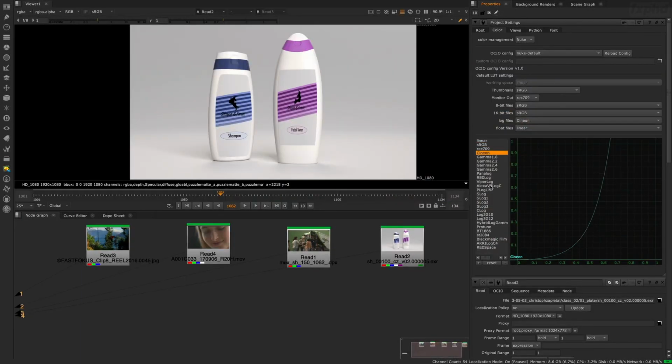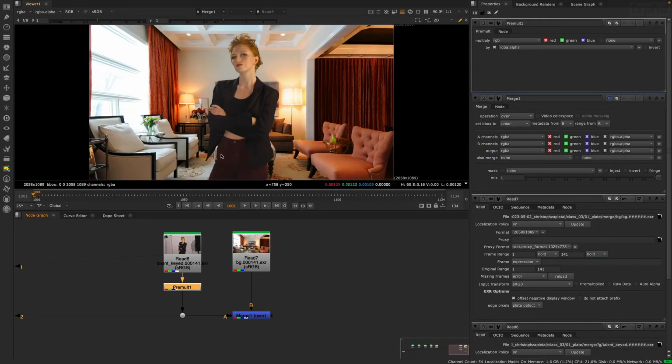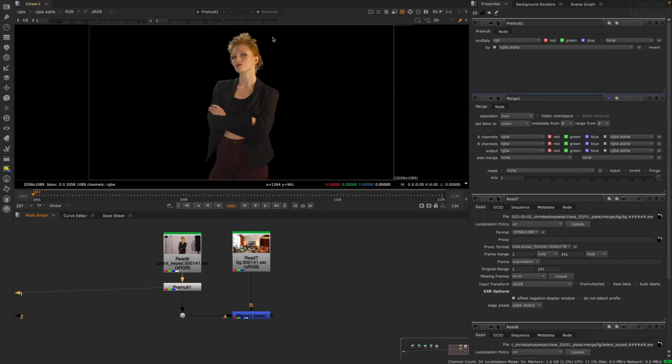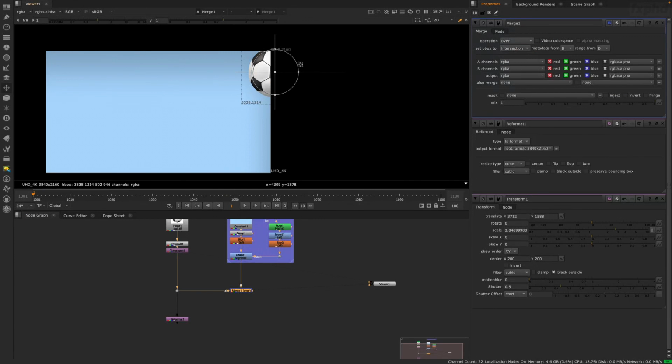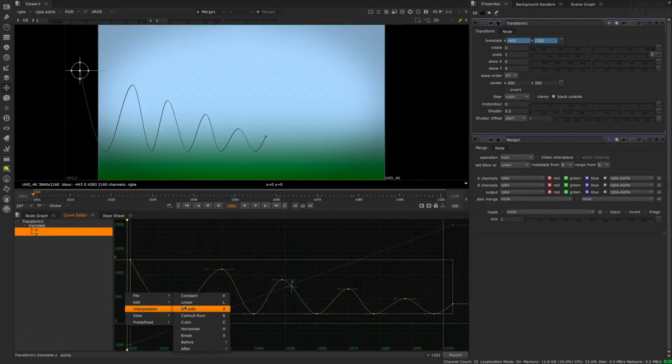NUKE's handling of color spaces and pre-multiplications will be a topic as well, so you will have a firm grasp on what happens under the hood. With all that, we will continue to explore transforms and animations, making sense of the curve editor and the dope sheet.